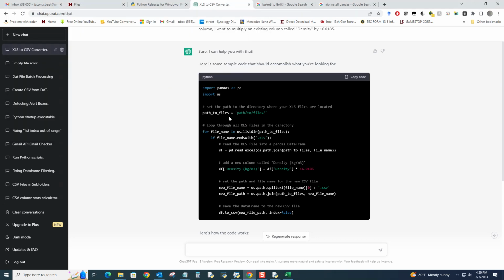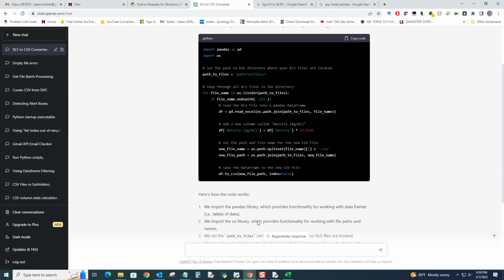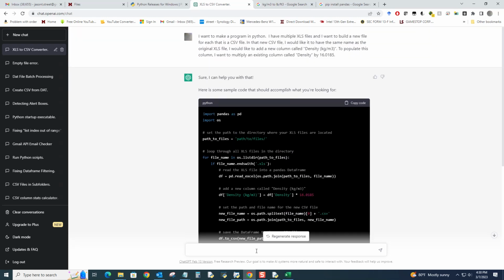All right. The other thing that it's got here is the path to files. I'm going to ask it to say I want to have my path to files be the current directory I am working in. Please modify the code to do so.